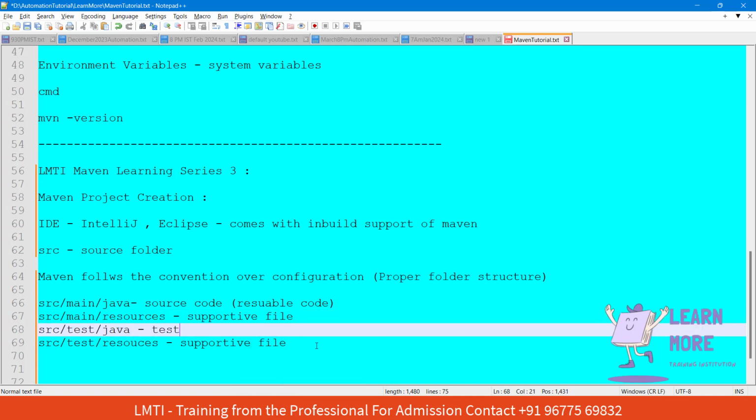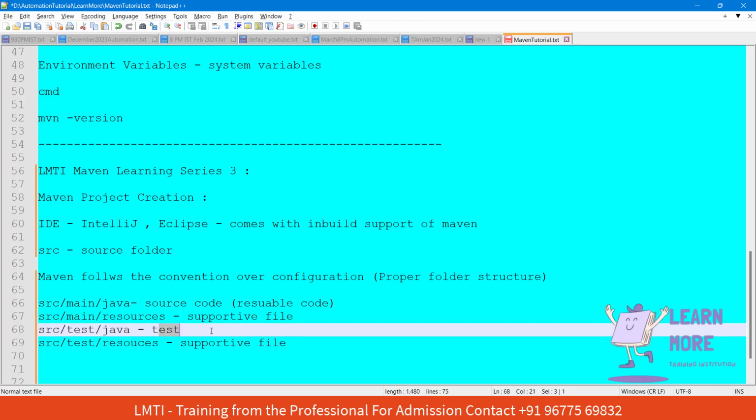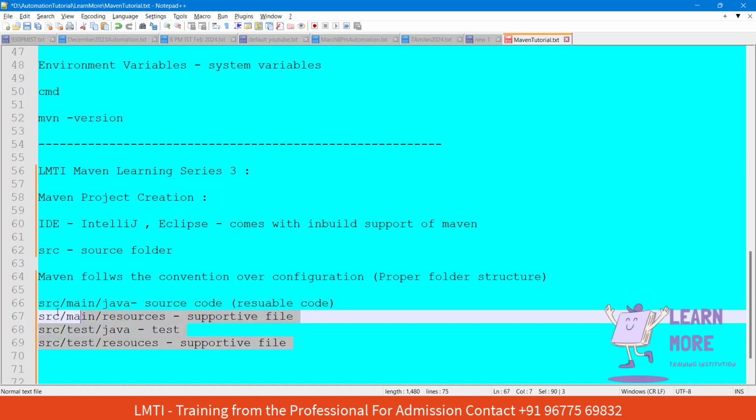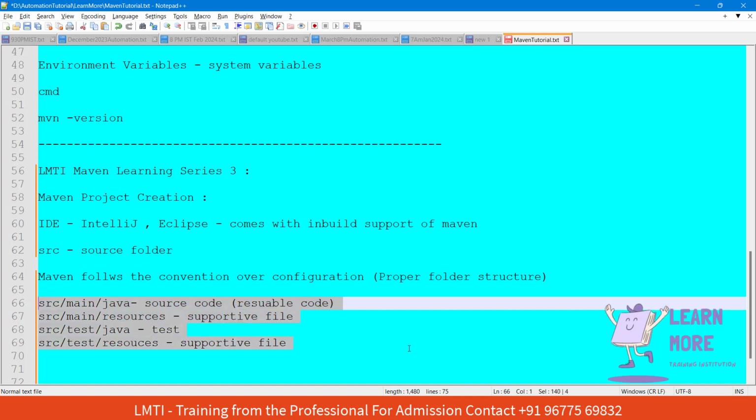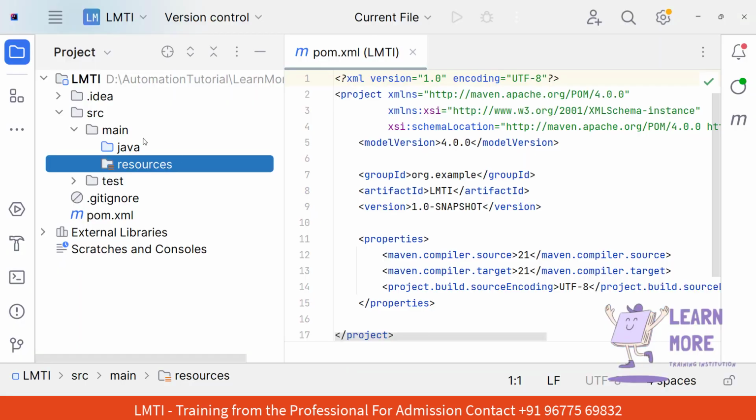Later, when we do the coding, you will get to know what is meant by test code, source code, and what the supportive files are in the upcoming series. Now it follows the proper folder structure. I'm going to verify whether all the folders are present.